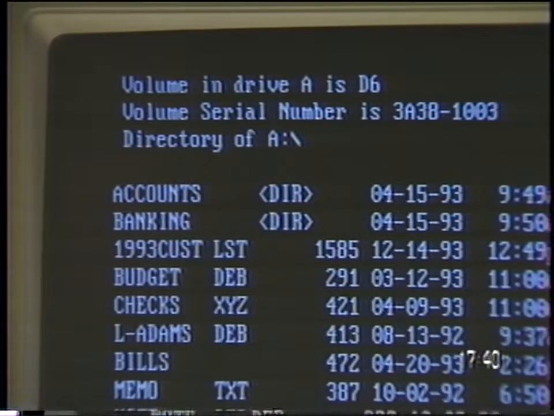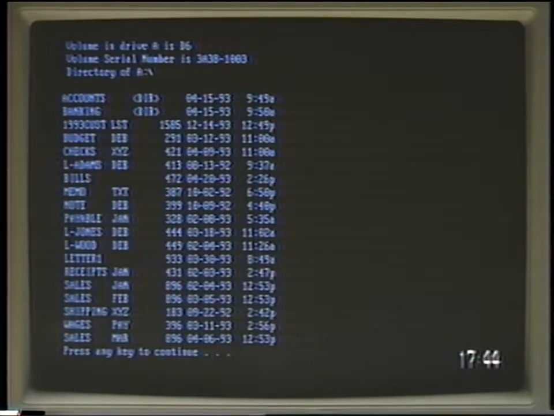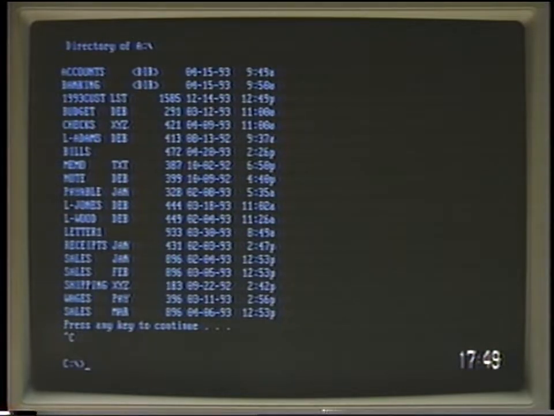The listing is paused, but we don't need to see the rest of the files. We cancel the command by holding Control and tapping C. The command is canceled and the prompt is displayed. Now we'll move the customer list file with the Move command.